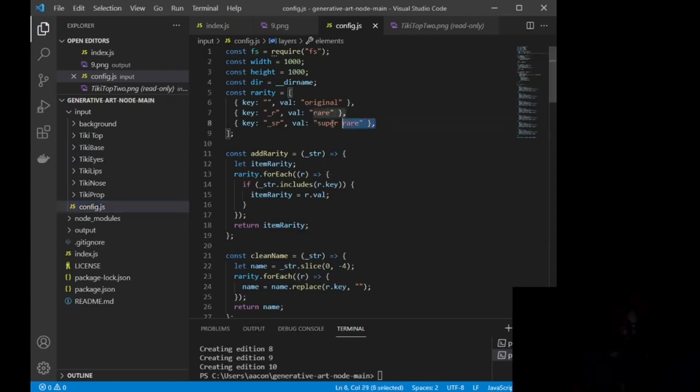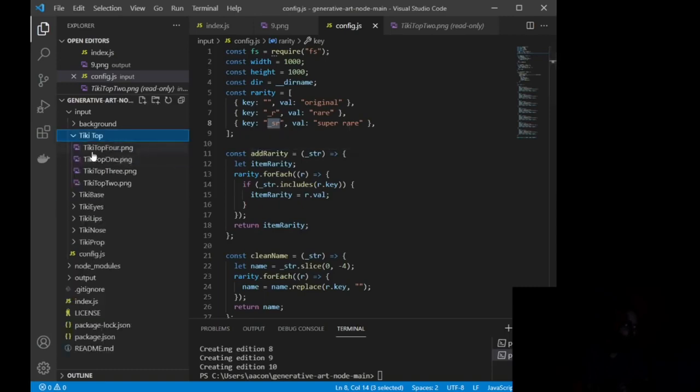Now real quick, I do want to cover this right here. All this is saying is if you want to make rarities like original, rare, super rare, you are going to save your file at the end with underscore SR for super rare. So what does that look like? You can see this says tiki top4.png. If I wanted this to be super rare, I would name this tiki top4 underscore SR.png.